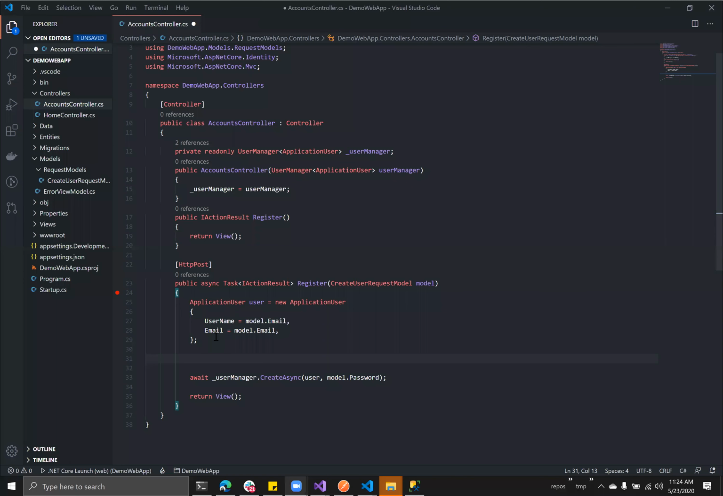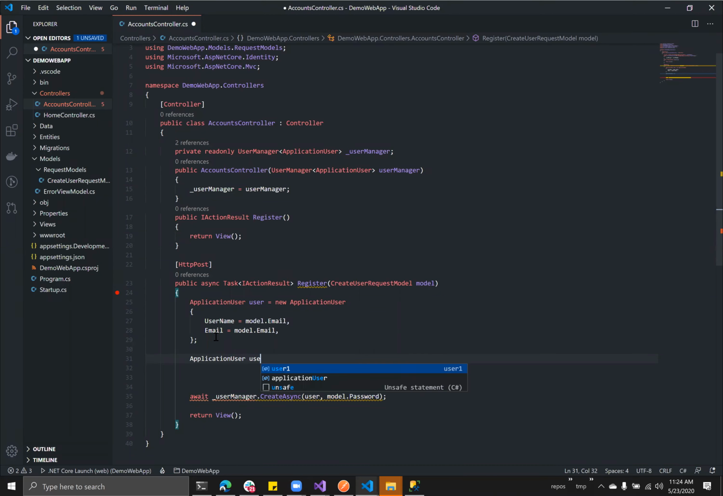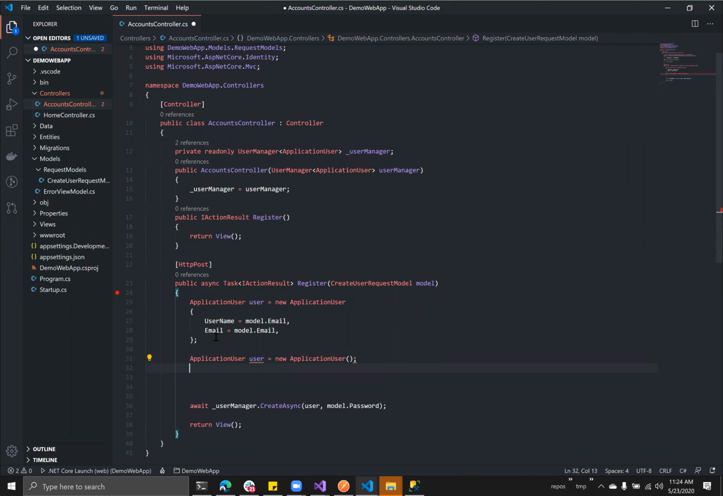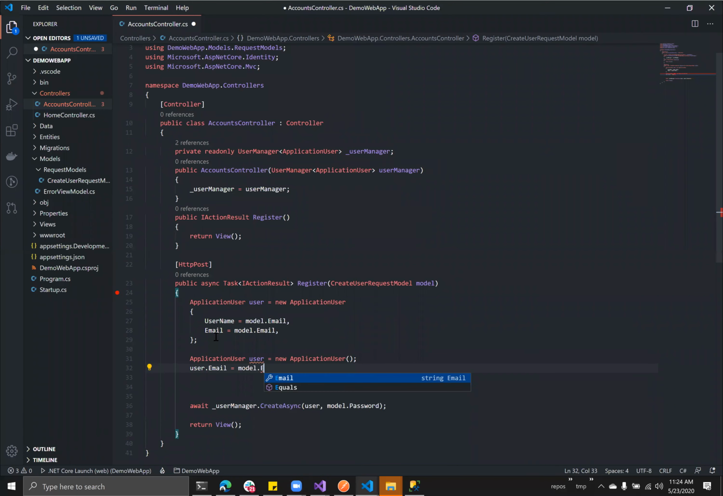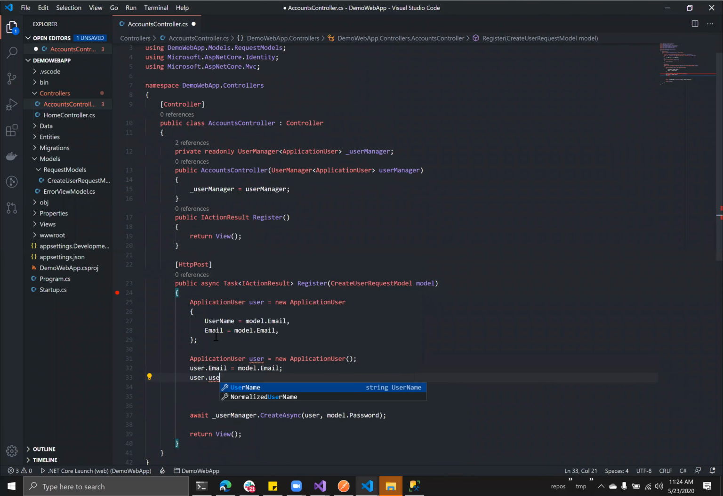Okay, guys. Someone asked about how I was initializing the application user. The truth is, you could say application user equals new application user, and then close it, and then say user dot email equals model dot email, and user dot username, and so on. It's just shorter, right? It's exactly the same thing. What I have up here is exactly the same as what I have down here. This is just a neater syntax to me, so that's why I'm doing this.